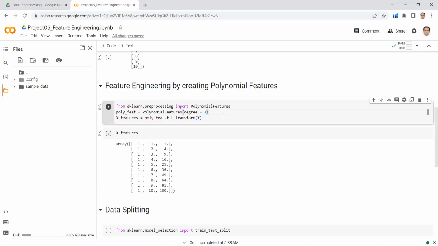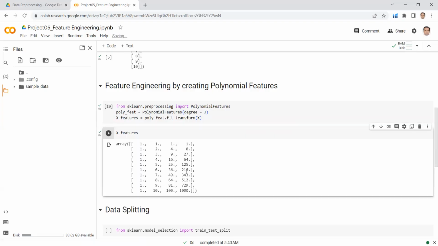If I write degree equals 3, what is going to happen? Now if I want to see my feature, you can see that one more column has been added, and this is power 3 of the feature. If you take the square of 2, you will get 4. But if you take power 3, or basically the cubic value of 2, you will get 8. Similarly, the cube of 3 is 27, and the cube of 4 is 64. So this fourth column is the cubic value of every sample present in the second column.